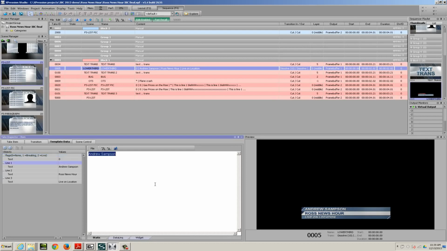Below that, I have all of my text fields, which I can edit in this template as well. So I can go to the name, the Ross News Hour label, the Live on Location label. I can change all of those fields. Again, this template's been built with a little bit of logic so that as we remove text from this template, the template itself will actually adjust its look. So if I remove the third line of text, it actually changes to a 2-line configuration. And now I can navigate to Ross News Hour, and you can type in whatever text you want.